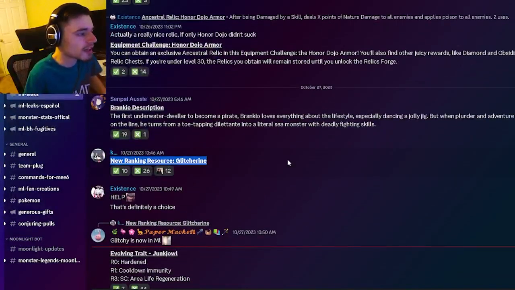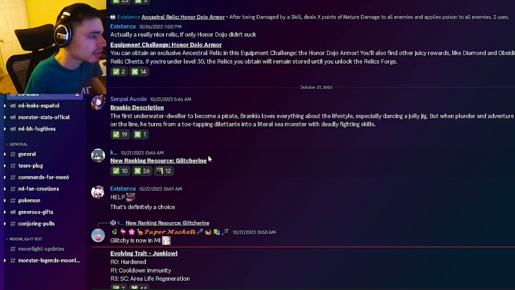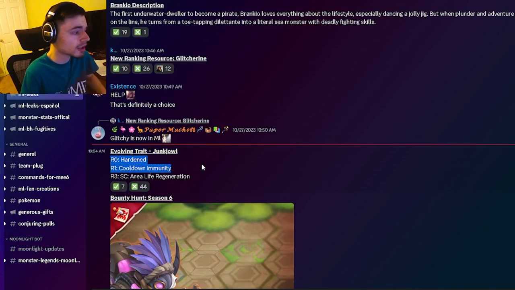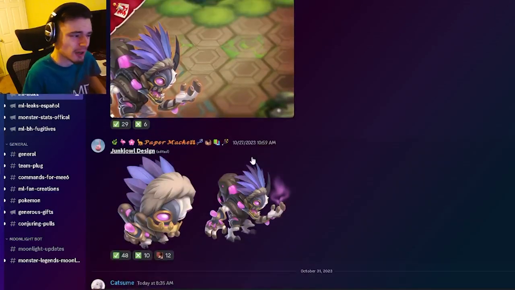And then we have that the new ranking resource for the new monsters out of the new era is going to be called Glitcherine, which is a pretty cool name. So that is pretty great. And then we have Junk Jaw's trait right here. He's going to have hardened, cooldown immunity, and area life regen. None of those are good. They're just kind of bad. So Junk Jaw will not be a very good monster.